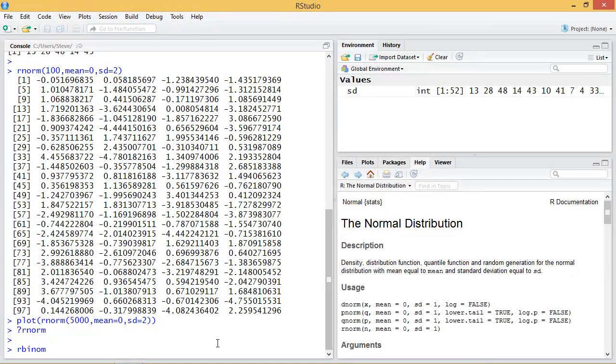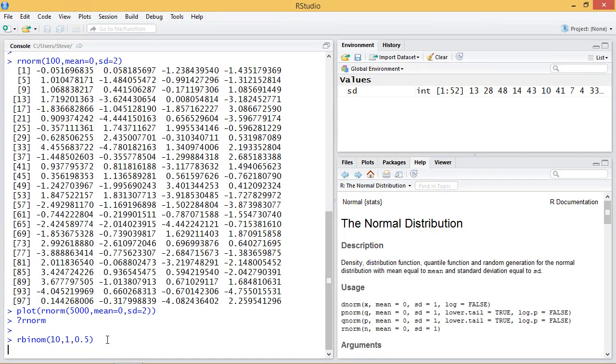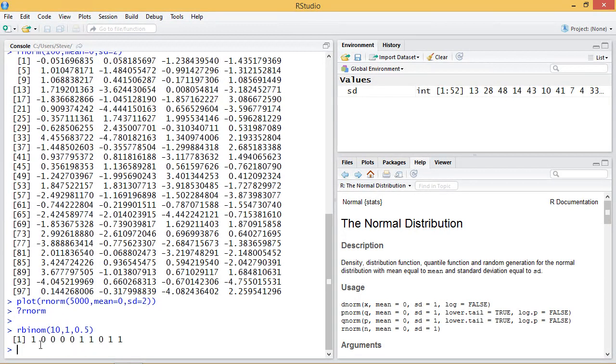So let's say we want 10 numbers chosen, either 0 or 1, and the probability of a 1 is 50%. So we can think of this as a coin toss. So we want to toss a coin 10 times, and it's a fair coin, so it's a 50-50 chance of either heads, let's say heads is 1, and tails 0. So if we look here, you see in this case we do get 5 1s and 5 0s.